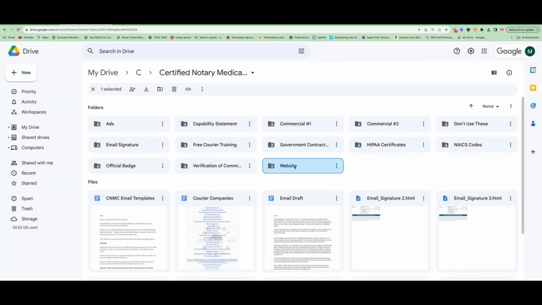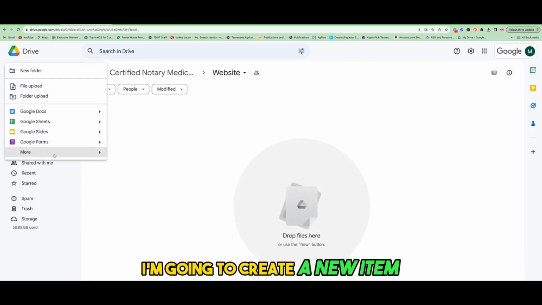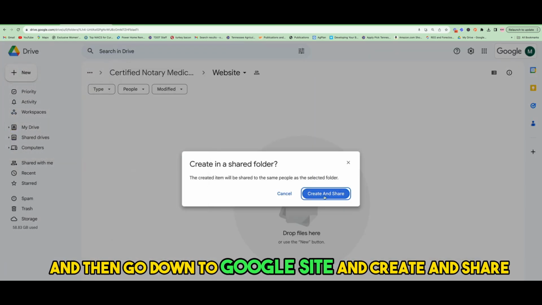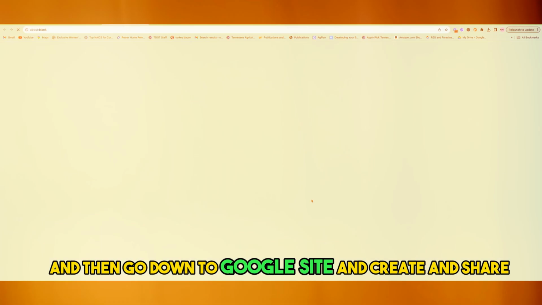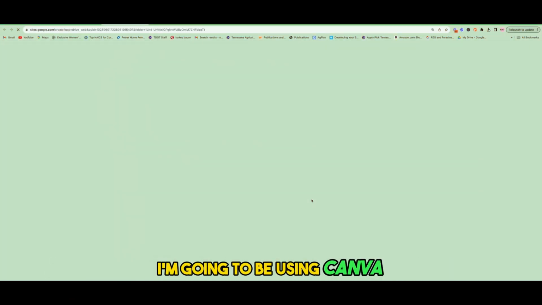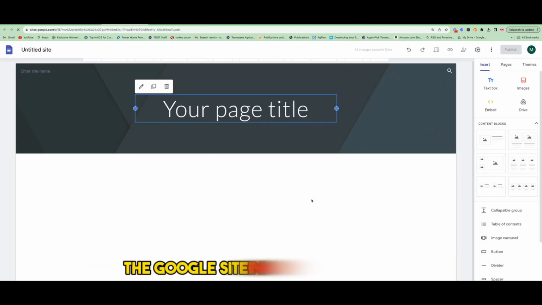And in that folder, I'm going to open up that folder. I'm going to create a new item, go over to new and then down to Google Site and create and share. While it's putting this template together, I'm going to be using Canva and showing you a couple of little tricks that I've learned to make the Google site not look so googly, if you know what I mean.